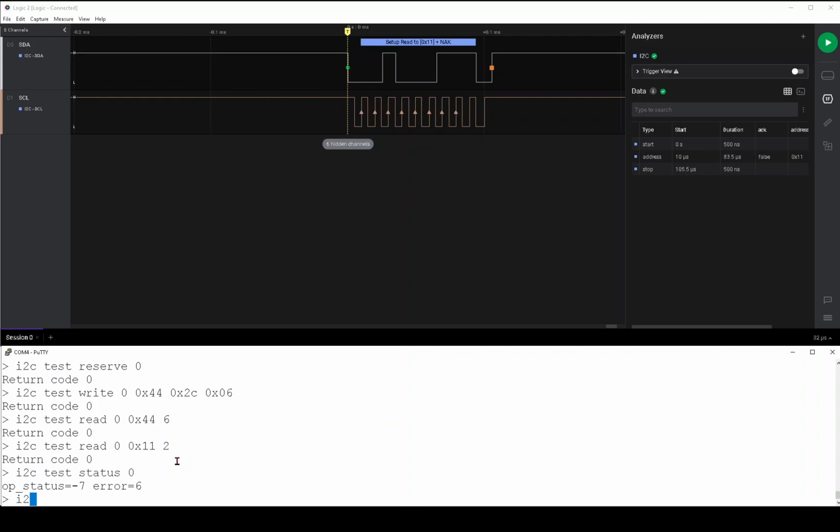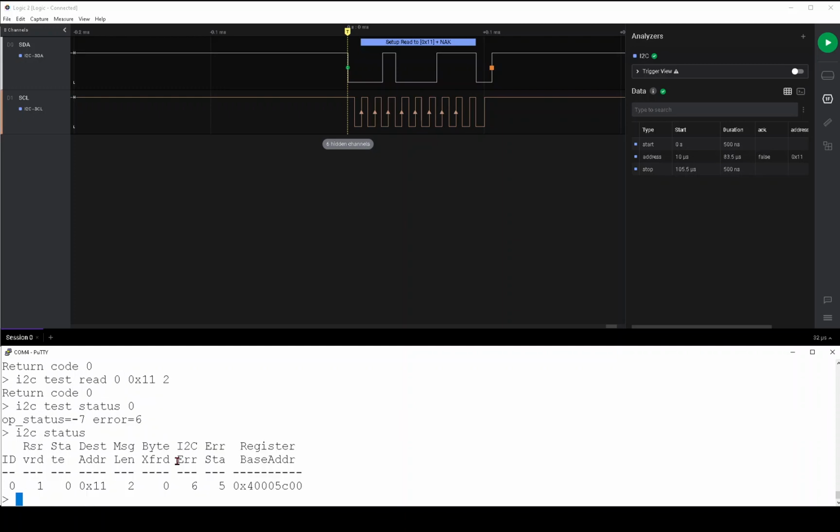And the other thing I'd like to show is the general status command. And what it does is for every instance, it gives you just some of the information out of that state structure. This one here is saying that this module is reserved. This is telling you some information about the last operation that was attempted, including errors and so forth. And also shows you what the base address is of that module.